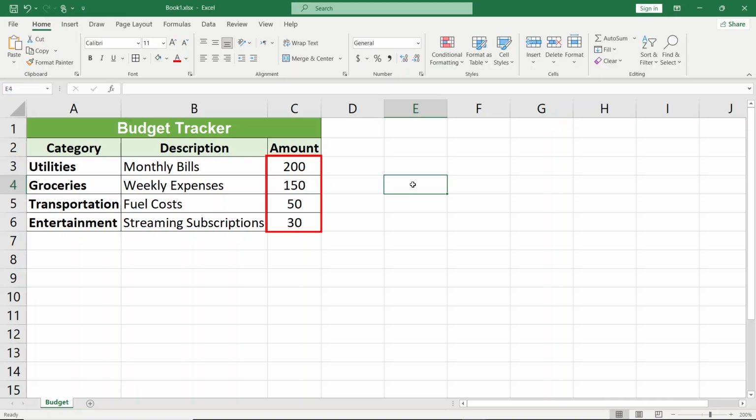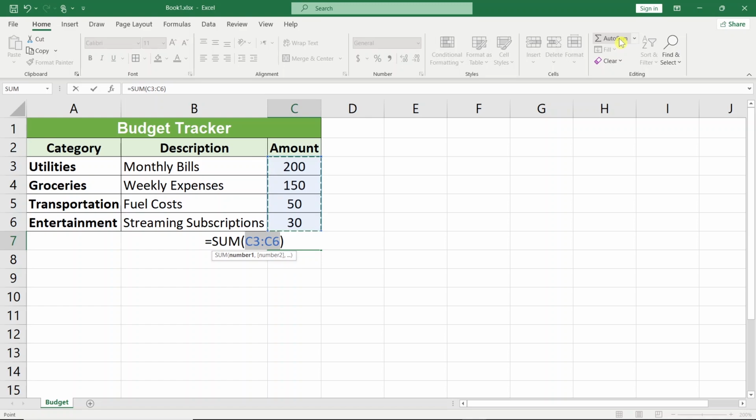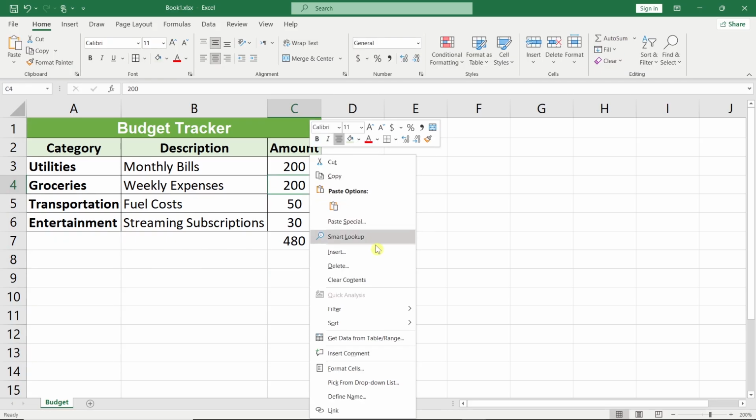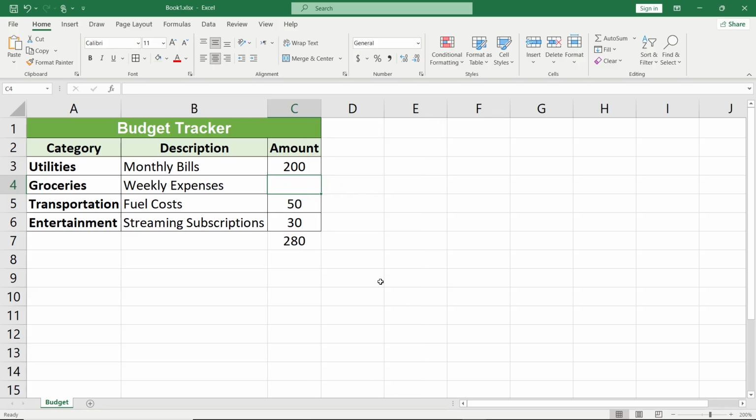To calculate the total budget, we'll use the AutoSum function. Just select the cell where you want the total budget to appear, then go to the Editing group and click on AutoSum. Excel will automatically detect the range of numbers. If you're happy with the selection, simply press Enter to see the calculated result. If you change or clear the data in the range, Excel will automatically update the total sum for you. This means your calculations are now automated, which makes Excel a must-have tool.